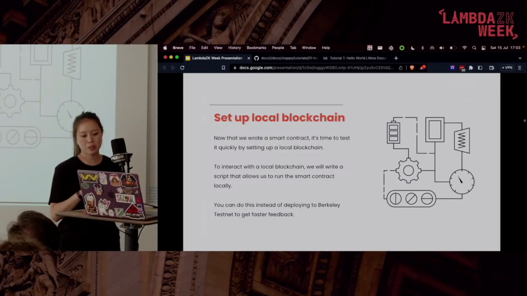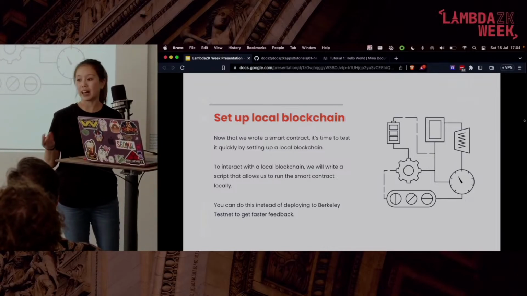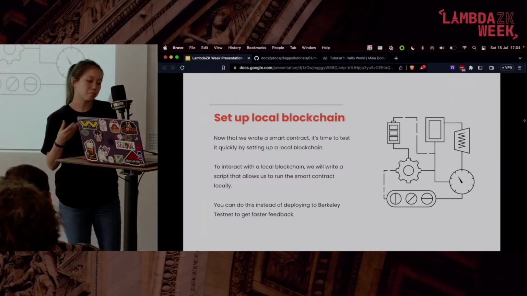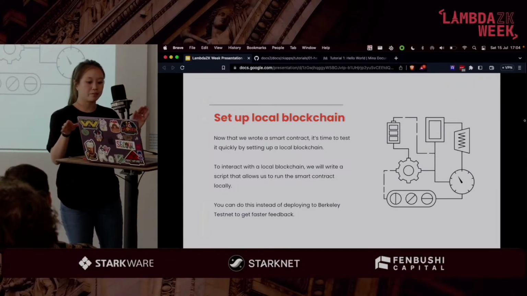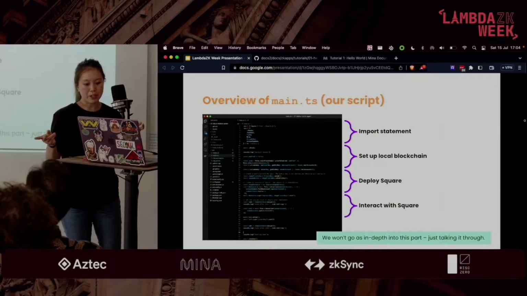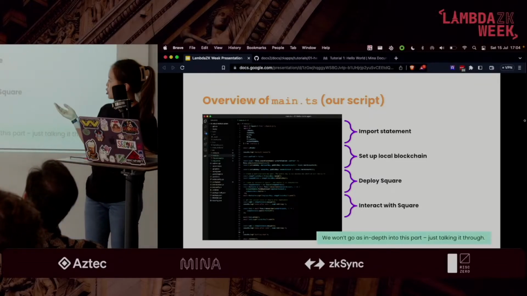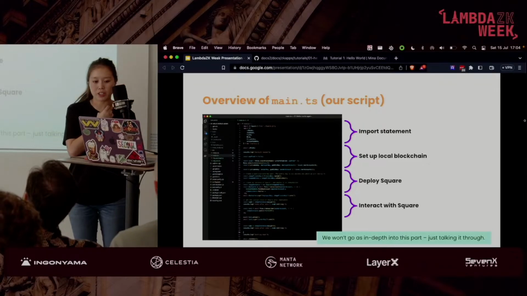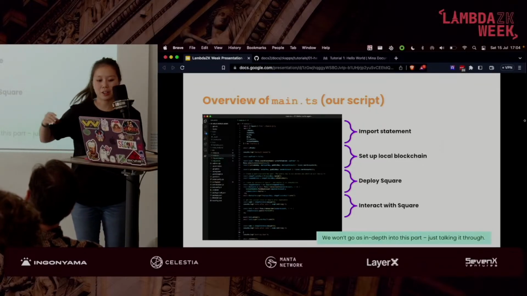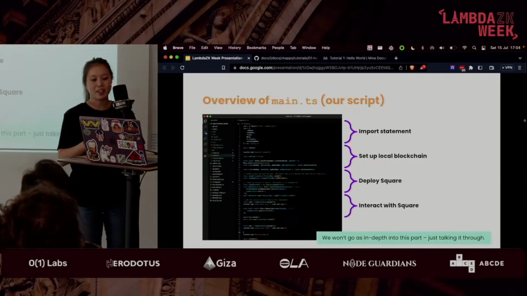Yeah, so a local blockchain is super useful in developing a ZK app. It can help you test things really quickly. But you can also play around with our live testnet called Berkeley, and deploy and build around with that to get faster feedback. So this is the script I mentioned. Instead of a UI, we're just building a quick script called main. I'm not going to go into too much detail about what's going on here, but the key parts to keep in mind are your import statement, as I mentioned earlier. Whenever working in SnarkyJS, you'll see import blah blah blah from SnarkyJS in every single file.